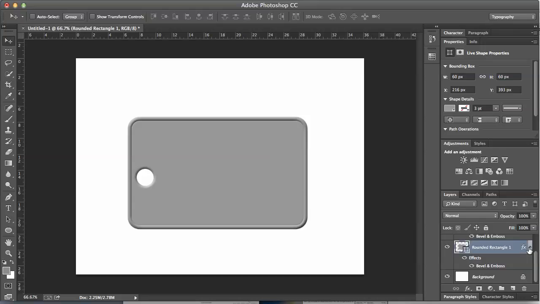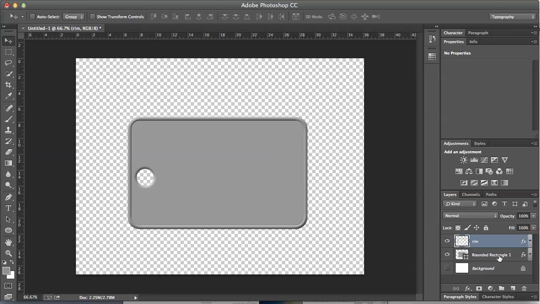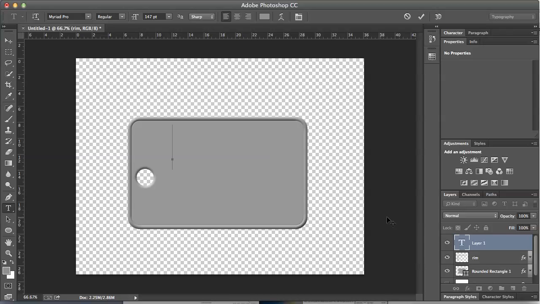I'll just minimize these effects here so we can see more clearly what layers we've got. And so we've got the background, the rounded rectangle, and the rim. And now I'll deselect the visibility on the background, because we want to put some type in there. So the next thing we do is go to the type tool, click in the rectangle where we want to put the type, and you can see it automatically makes a new layer there. And I'll put my name in there.